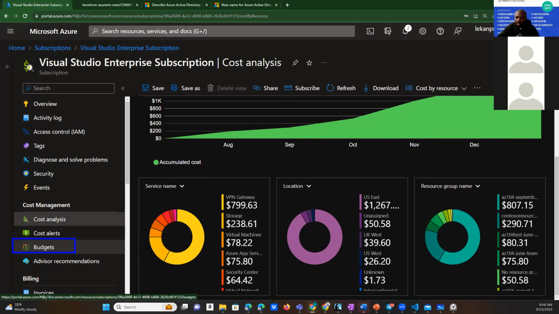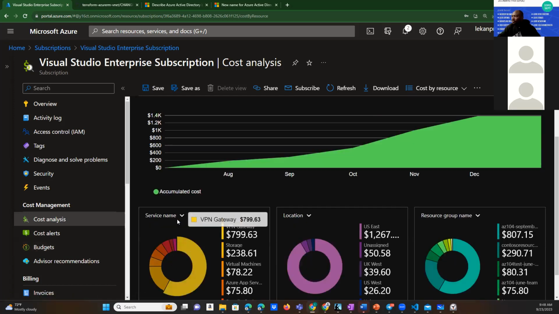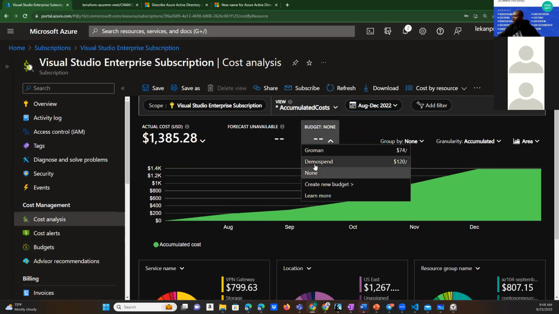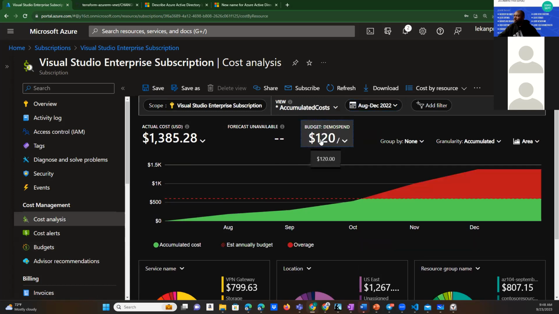Make sure we don't go over budget. All right, so you have to create budgets. You have to create monitoring features to ensure that you don't go over budget. Do I have a budget for this account? No, I don't have a budget. Oh, I do. So I have a budget.